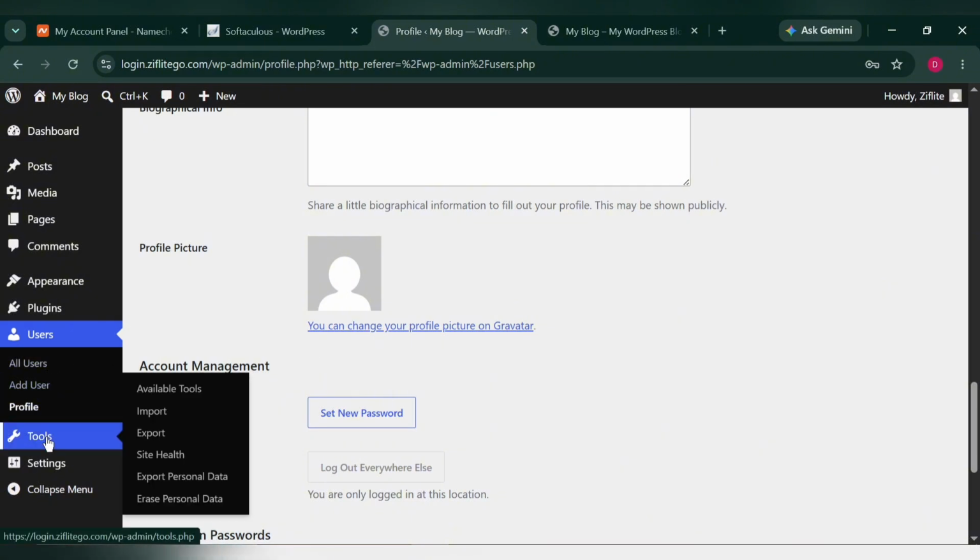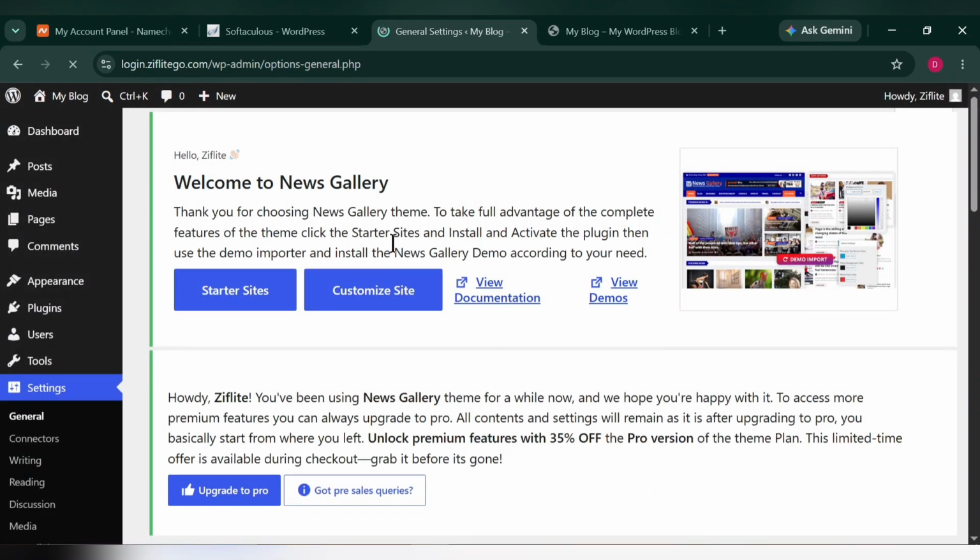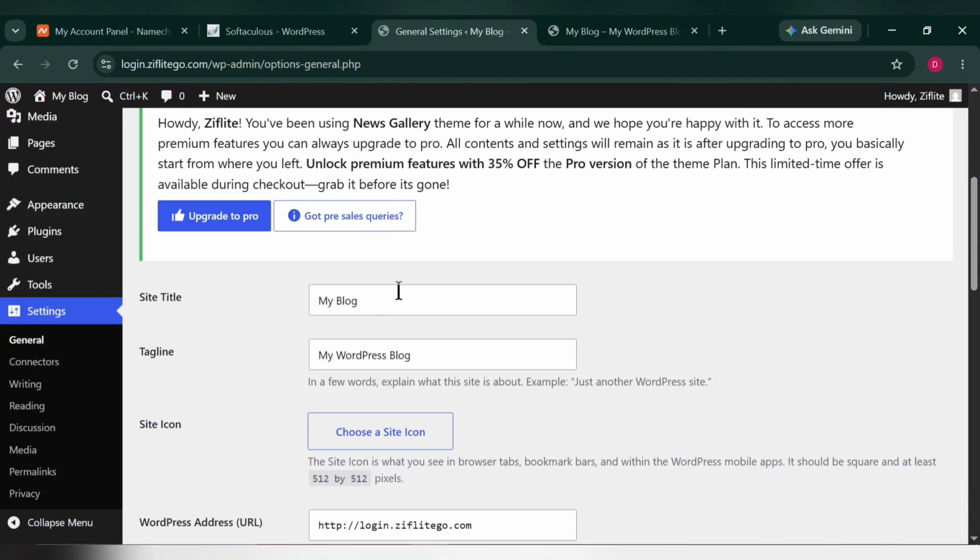So we have tools. Tools are just how to import certain features, and your site health. The most important thing is settings. So we're going to come to general. If you are new to WordPress, here is where you're going to give your website a name. So we have the flights, and here we're going to say building. So you're going to put building future with you.